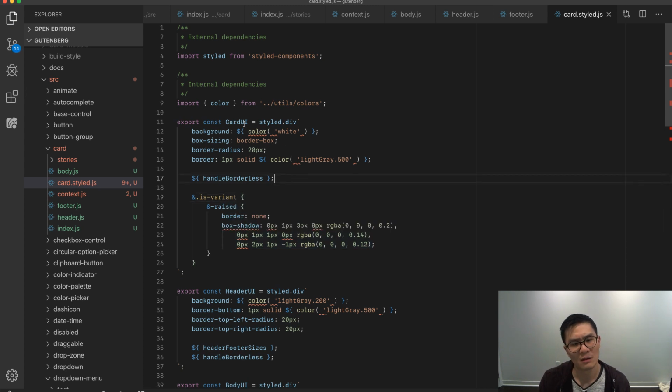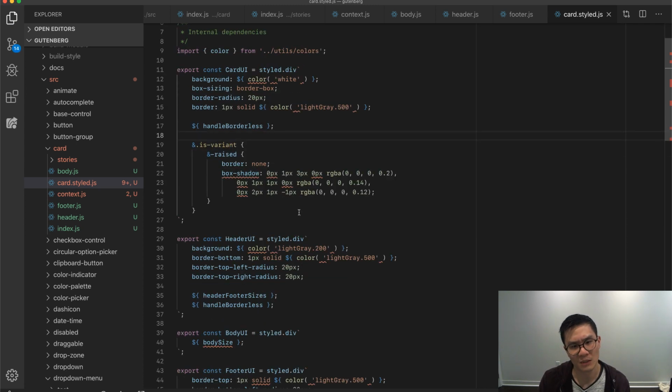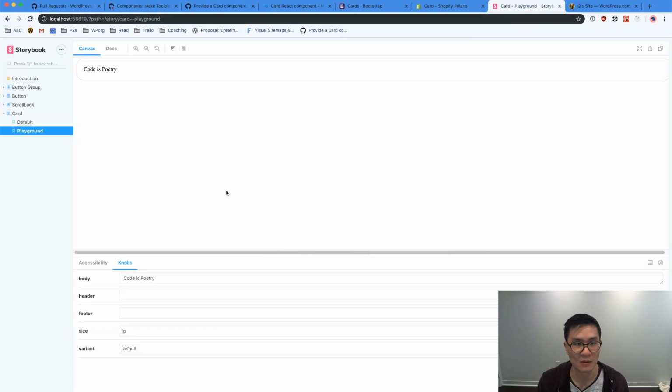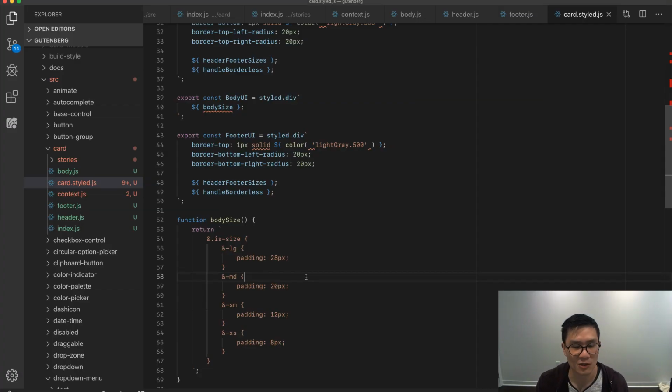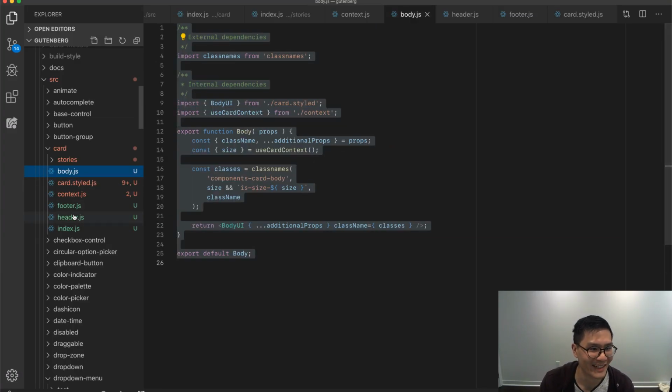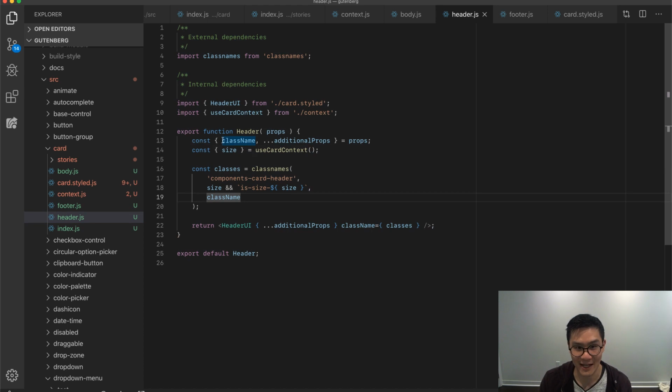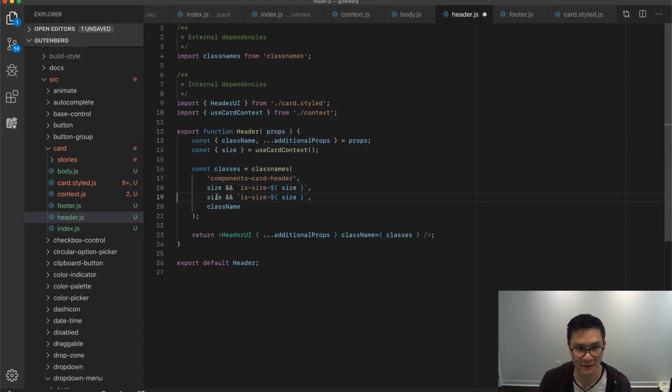Well, the card had borders to begin with. Yeah. So this is correct. All right, cool. So now if I did header, if I did footer, the header has a background for now. But now as soon as I do borderless variant, the borders go away. No, they didn't. You lie. Oh, it's because I didn't handle that use case. Silly. How silly of me.